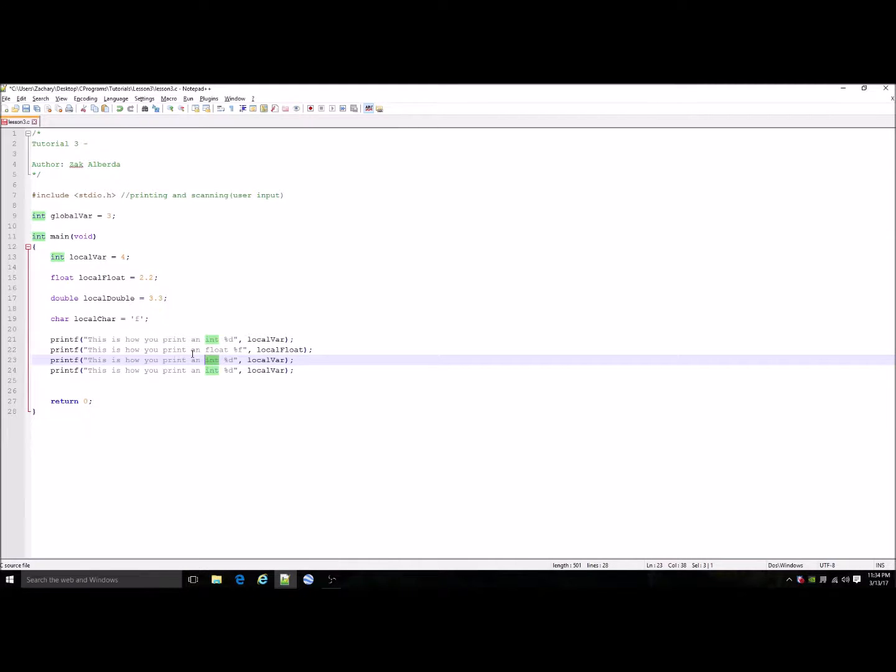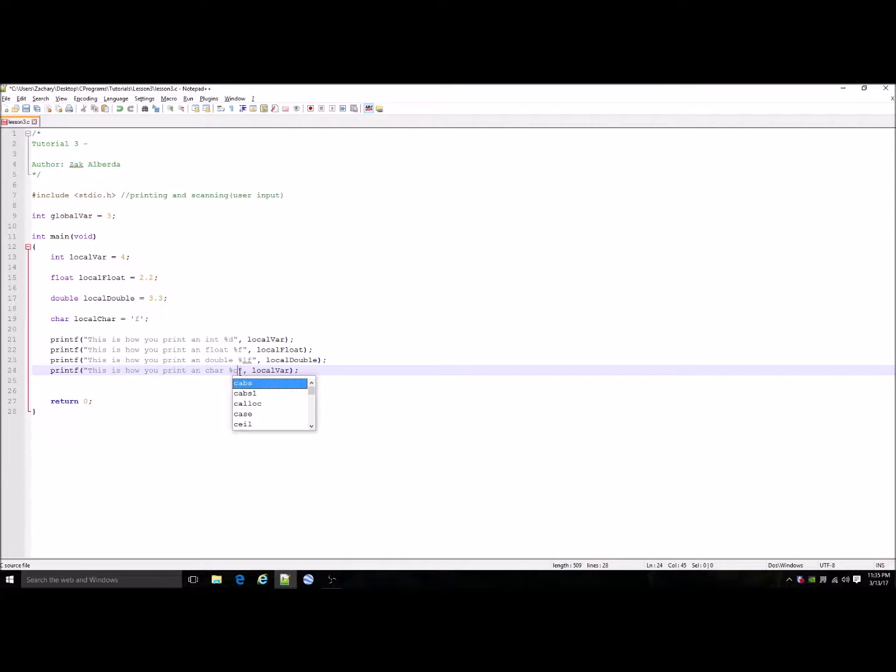Double, this is how you print a double. Double is printed with %lf, short for long float. D is short for decimal. So local double, and then how you print a char is you have %c as the symbol there, and then we'll print that out, local char.